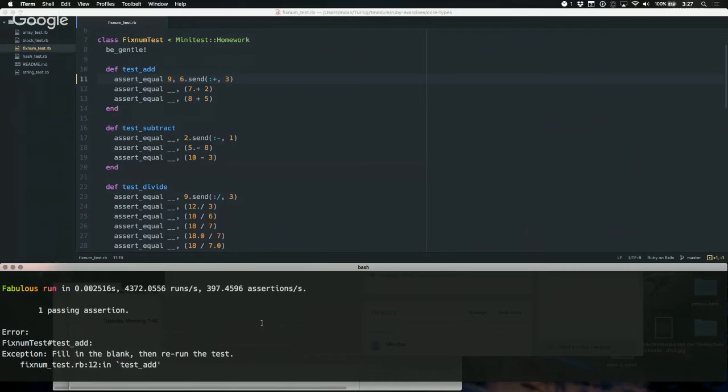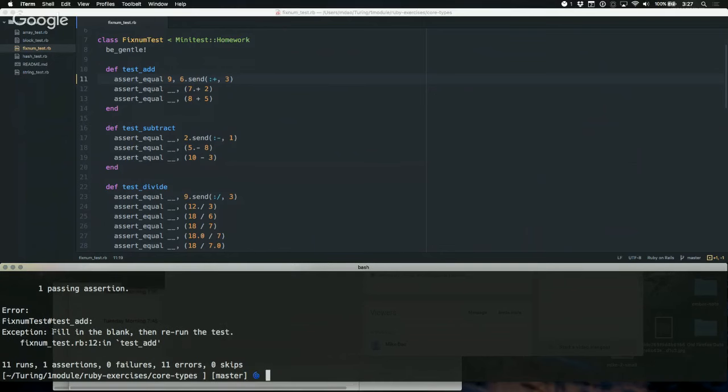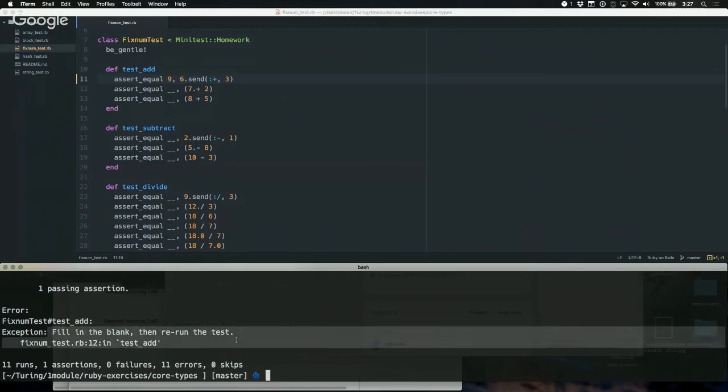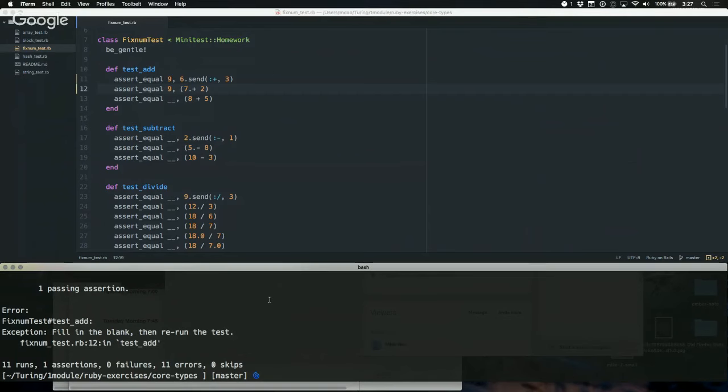There we go. I have 1 passing assertion because I've made this pass. And then I see the exception, fill in the blank and rerun the test, line 12. Before it said line 11, now it says line 12. So I know that line 11 must be correct, and it wants me to move to line 12. Here I see kind of the same thing again. I need to make these two equal. 7 plus 2, and we said that was 9 earlier. So we're going to change that to 9 and run the test. And we see here that we have 2 passing assertions. And we go on and so forth until we finish the rest of these exercises.